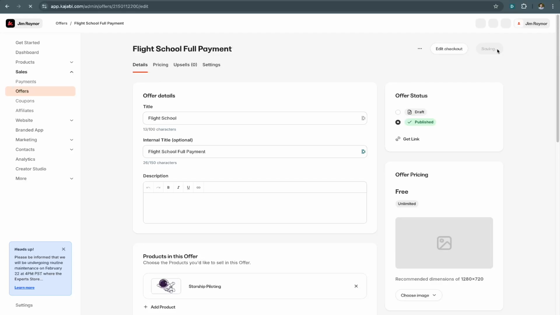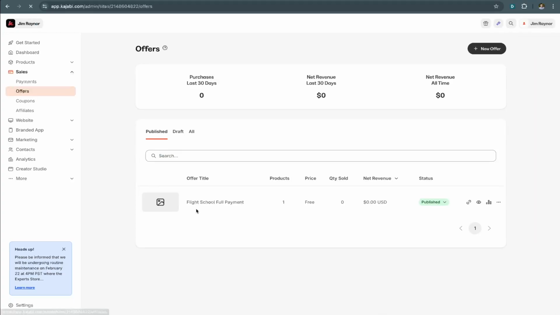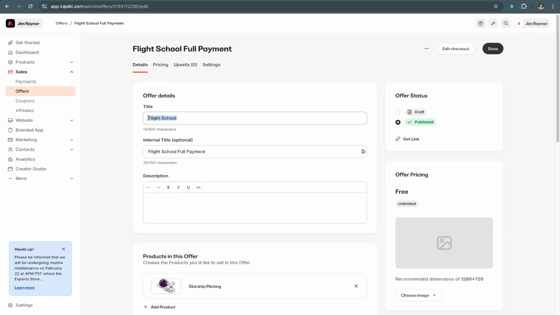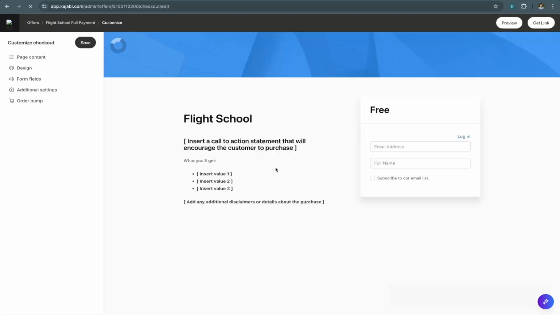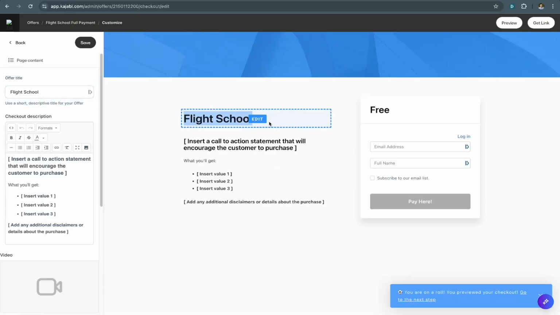And I save this. And if I come back into my offers tab, you'll notice here it says Flight School Full Payment. So the internal title is what I see. And you'll notice here where it says Flight School in the title, if I come to edit the checkout, the external title is what people see right here.